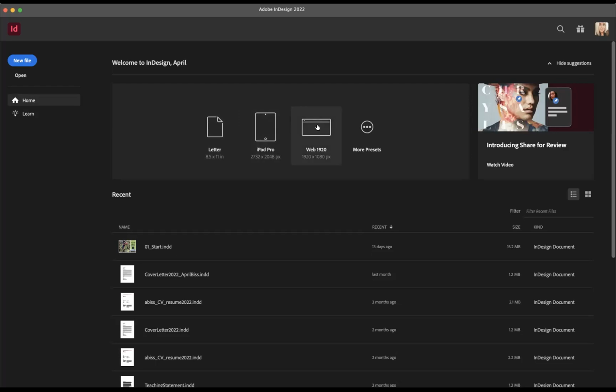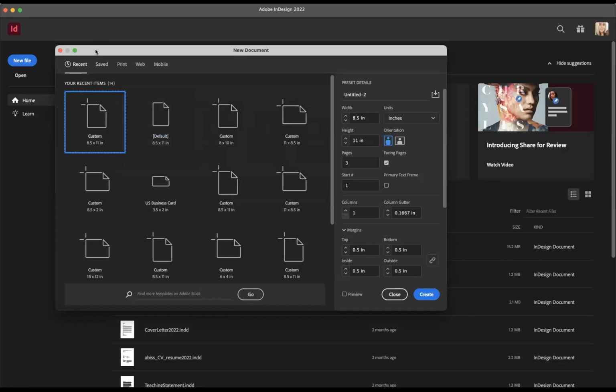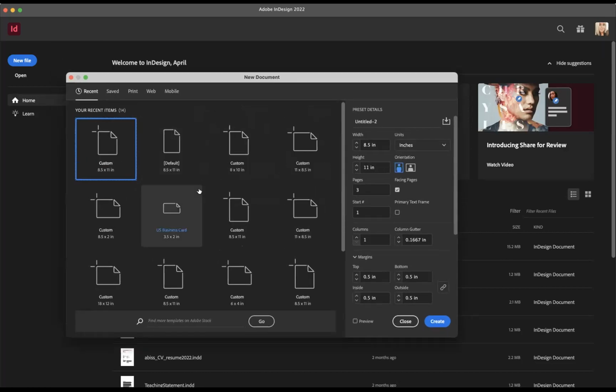So it has nice other applications that you can do, web sizes as well. And then there's more presets here if you click on that. I'm just going to do new file, or you could do 8.5 by 11. It's completely up to you. And when you click on new file, it's going to create a new document. And it's going to show you all these little preset sizes.